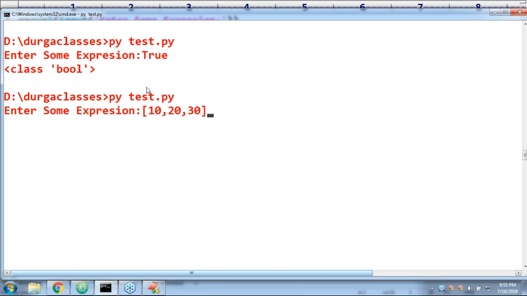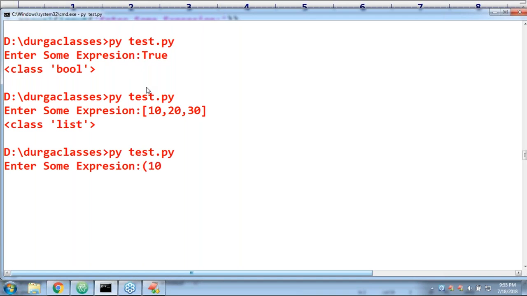Yes. What is this type? List type. Eval is going to convert it into the list type. Don't worry, sir. Next, if I provide 10, 20, 30, what is this type? Tuple type.